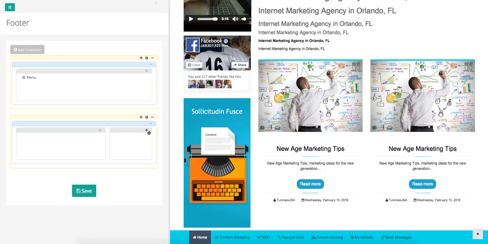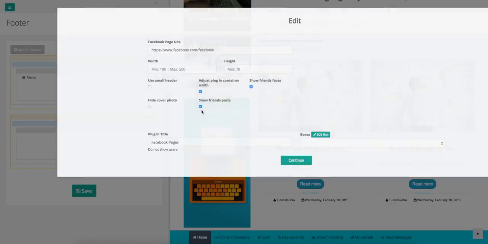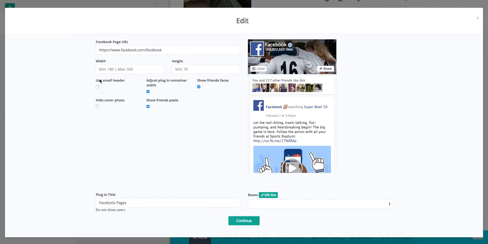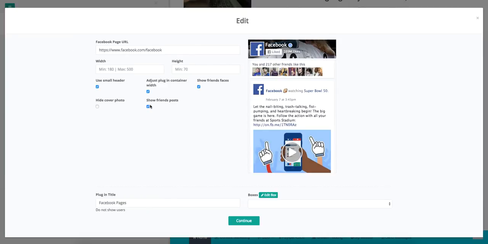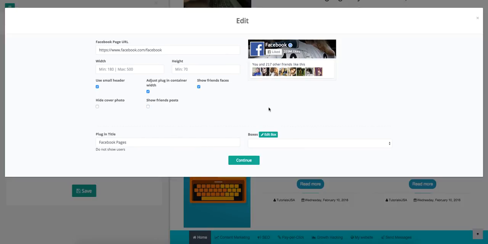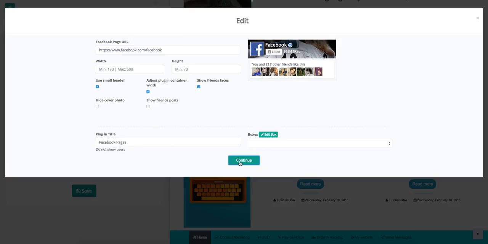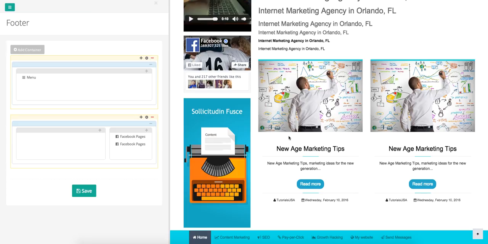All right, now the first thing I want to do is I'm going to add a Facebook page. I'm going to come here to my Facebook plugin. And what I'm going to do is use a smaller size. It's more appropriate for the footer. So I don't want to show my friend posts or any of that. And press continue. Okay. And then we have to save here.